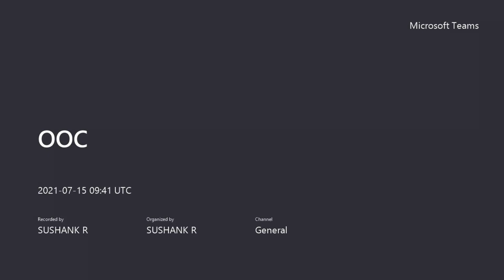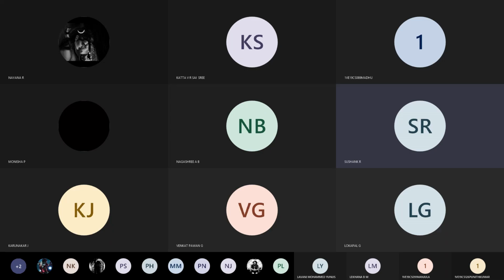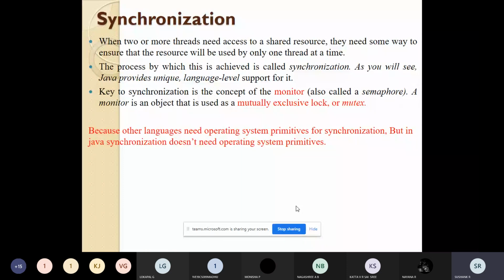I was talking about synchronization. So in this class, I'll just give an introduction about what we mean by synchronization, how it can be used in Java, and we'll study some programming examples related to synchronization. As we all know, synchronization means there will be two or more threads which will be competing for a shared resource.